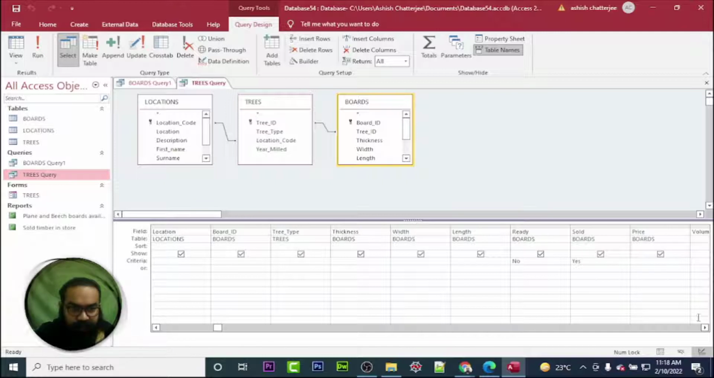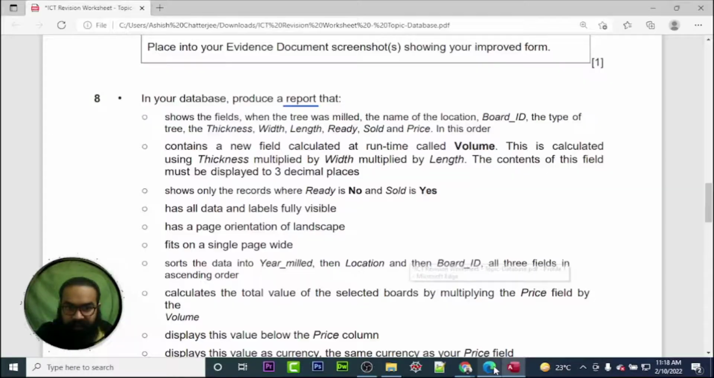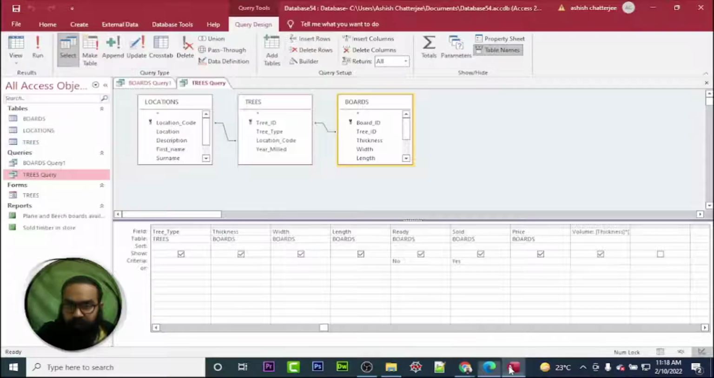You can check here, we have kept it as per the question paper, what it says. The radius top needs to be no, then we require the sold area as yes, and then these fields, if you check over here: the board underscore ID, then type of the tree, then thickness, and then width, and in the same format length, ready, and sold, as well as the price. In that same order it's supposed to be.